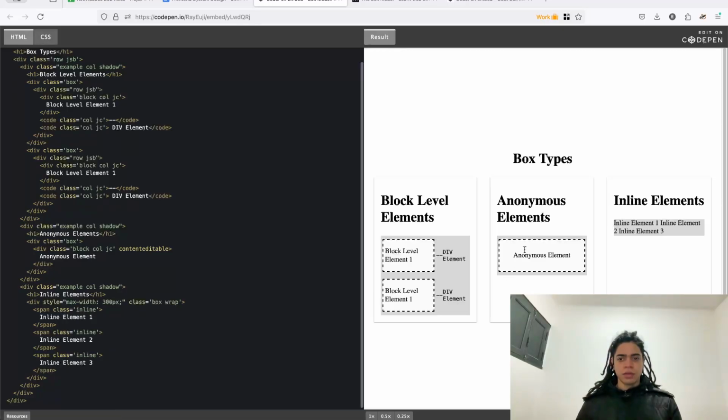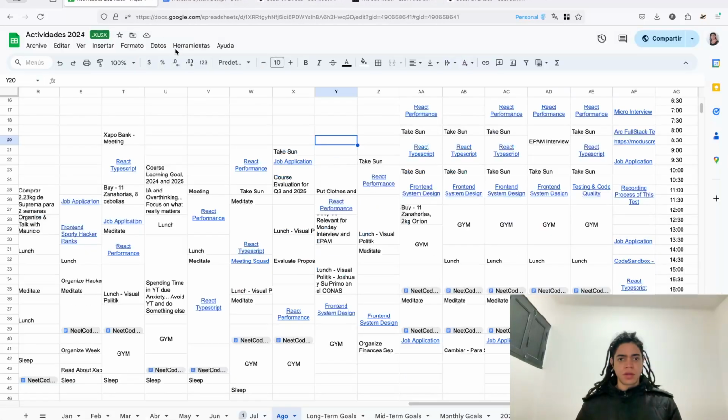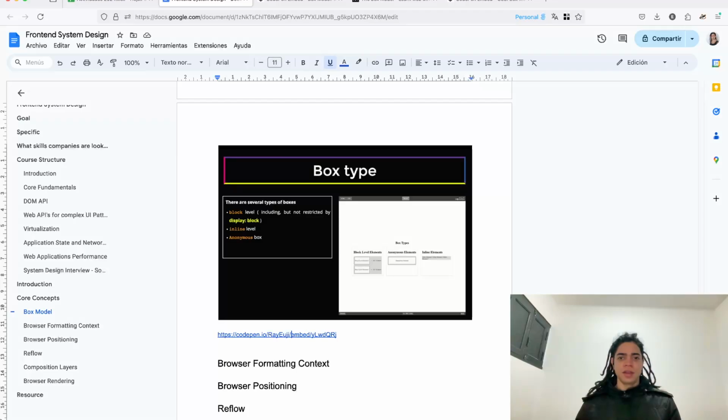Content editable. Ah, they have that. Okay, but it's because they specify that. Content editable. Oh, no, you don't want the user to actually modify it. Hell no.